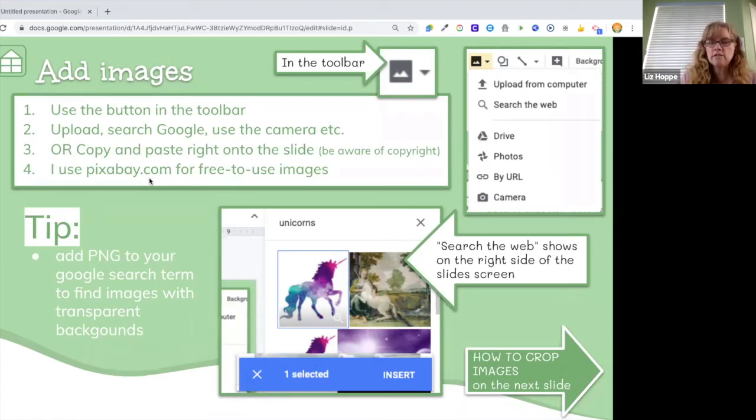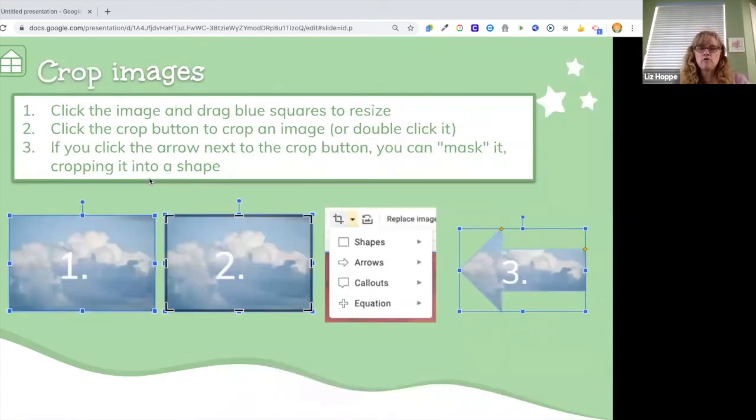So that's inserting images. I want to show you a couple things about cropping images and getting them just right. Now you probably know that anytime you click on an image, it's going to get these four, I'm sorry, there are more than four, these blue squares on them. I can make it skinnier, I can make it shorter. If I drag the corners, most of the time when you drag the corners, it keeps it in proportion.